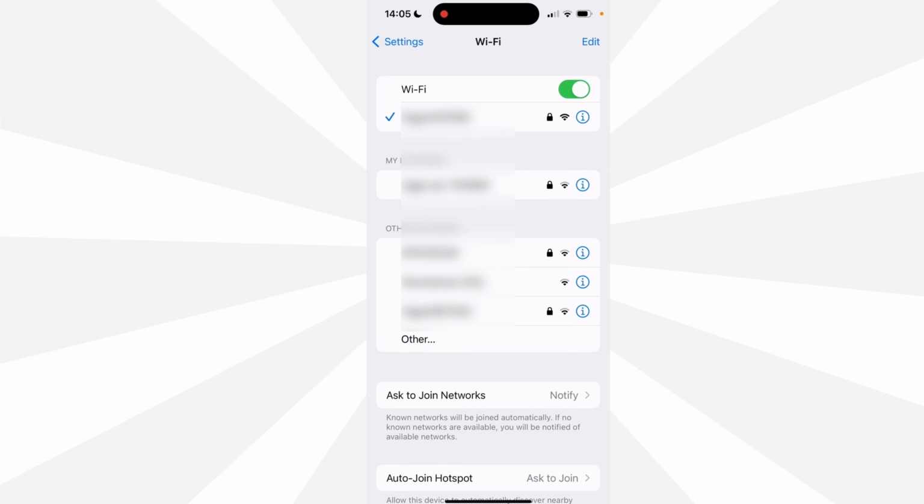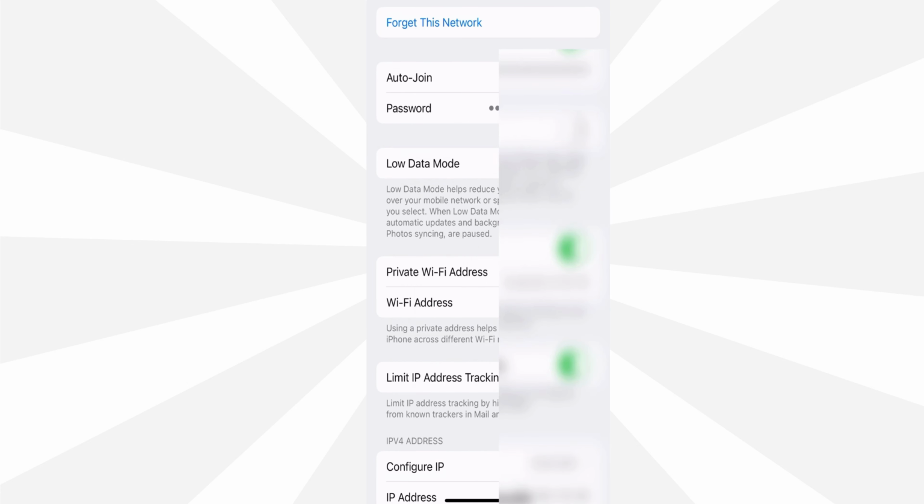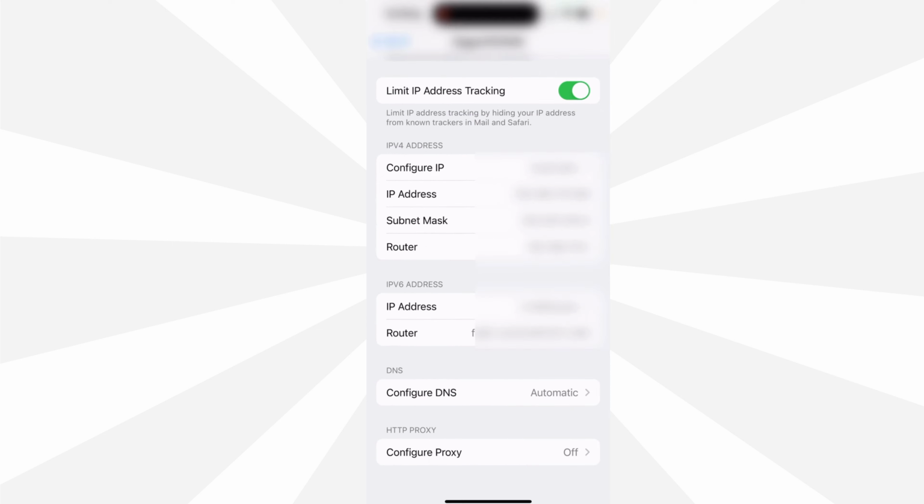Okay, and once you're connected, you will see an eye icon next to the Wi-Fi network's name. Tap on that icon. It stands for information. And now you scroll down. And here it is, the magic number. Your IP address is displayed right here under the IP address section. It's a series of numbers separated by dots. That's your unique identifier on the network.